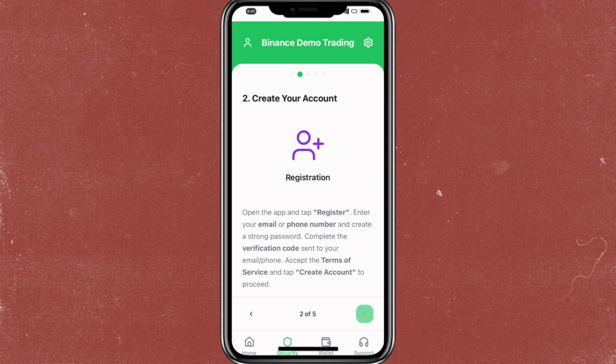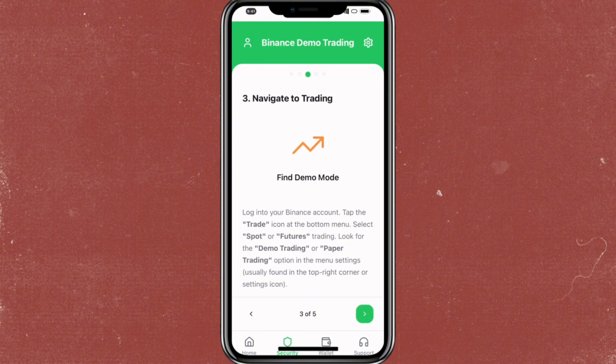Second step is to create your account. So open the application and tap register, and then you just have to enter your email or phone number and create a strong password. So make sure you complete the verification code sent to your email or phone, and accept the terms of service and tap create account to proceed.